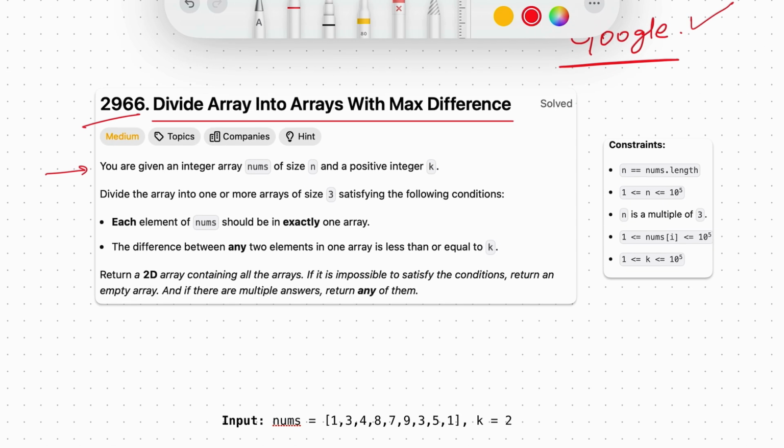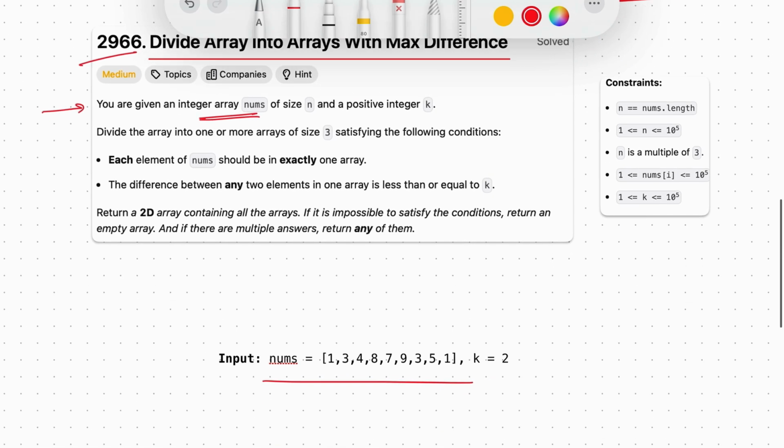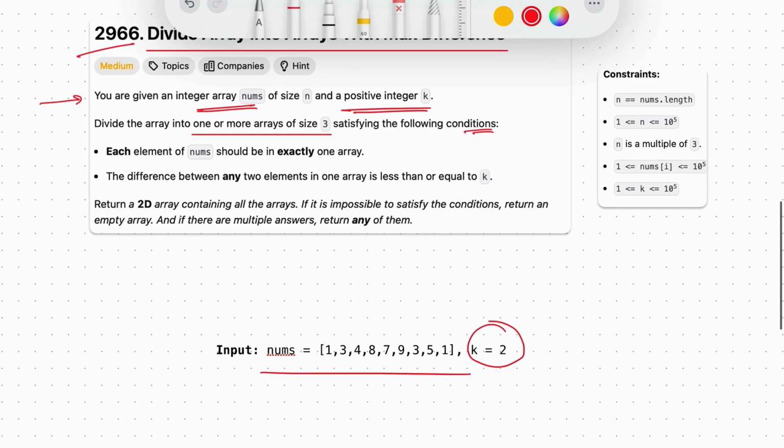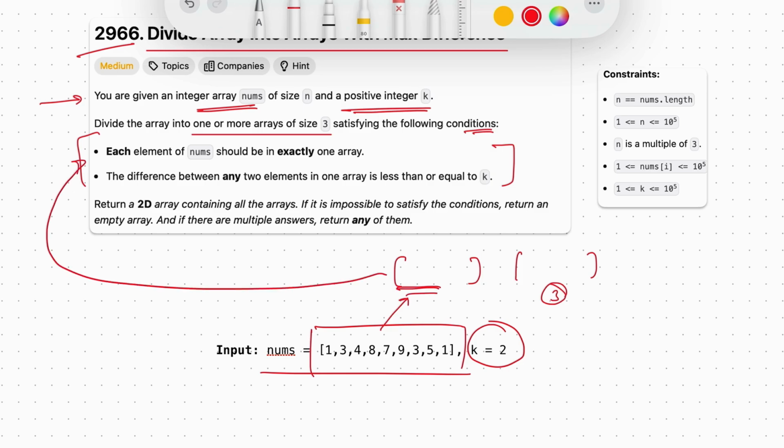Here we are given an integer array nums, as shown in the example, of size n, and a positive integer k along with this nums array. What we have to do is divide this array into one or more arrays of size 3 satisfying the following conditions. Each element of nums should be in exactly one array, which means we should not duplicate elements from nums. And the difference between any two elements in one array is less than or equal to k.